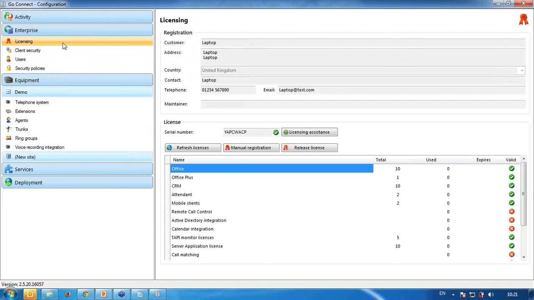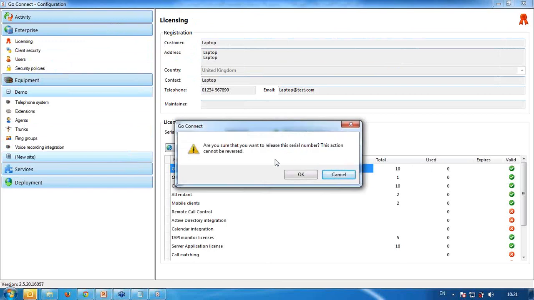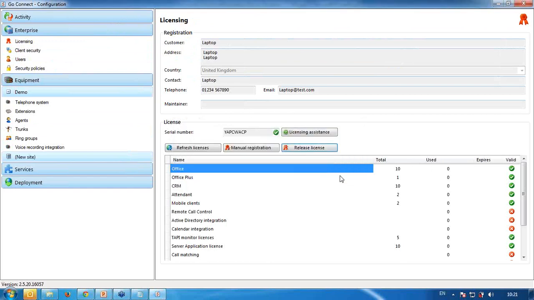If you're moving server, if a customer has bought a new PC to host GoConnect server, you'll need to release a license first, contact us to make that license available, because licenses can only be used on one computer at any one time. So to do that, you come to the screen, you click on release license. It warns you that what you do can't be reversed. Click on OK, and you'll be given a release code.